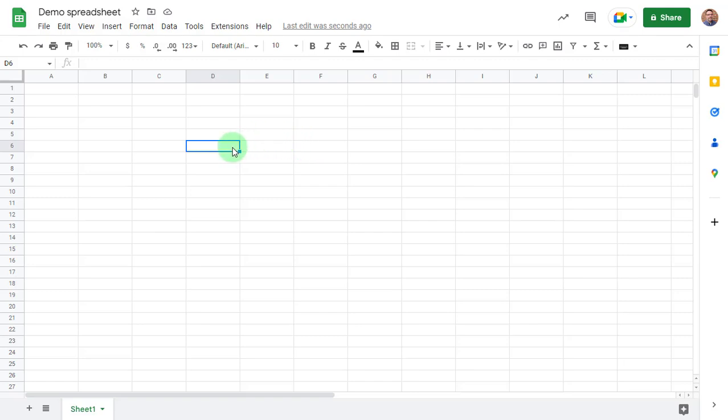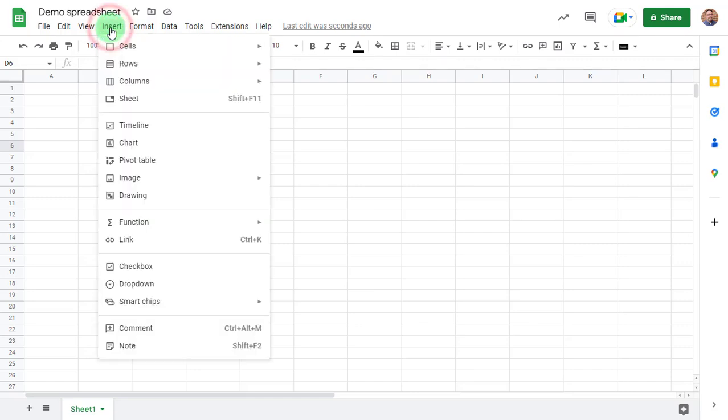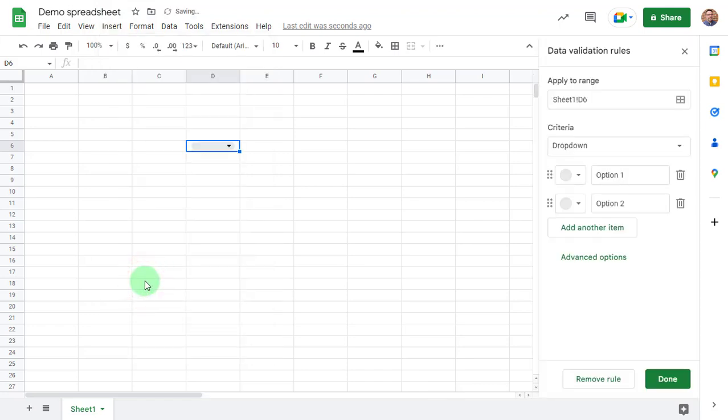I've selected the cell I want my drop-down chip in. In the upper left, we're going to go to the Insert menu. Three-quarters of the way down, you'll see Drop-down is a new option under Checkboxes. When we select that, it's automatically inserted an oval shape as well as my little arrow to the right for the drop-down. And if I click, I'll see Option 1, Option 2.